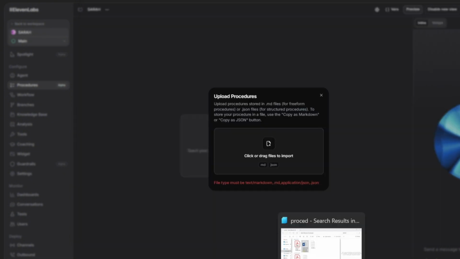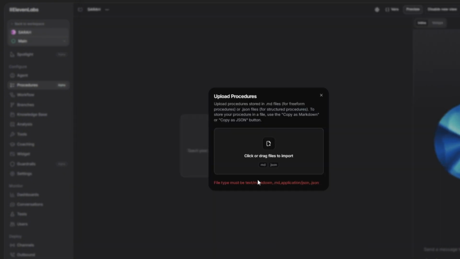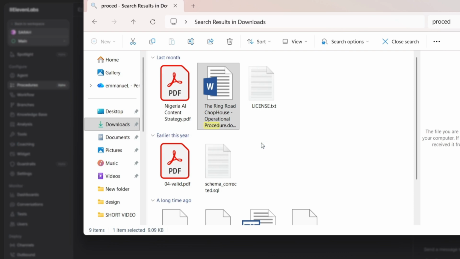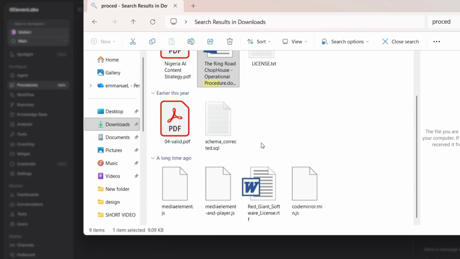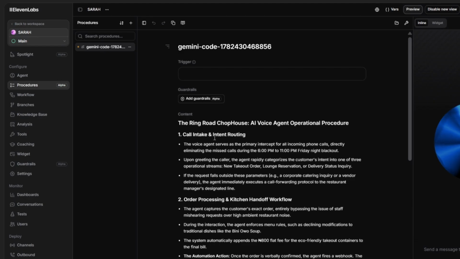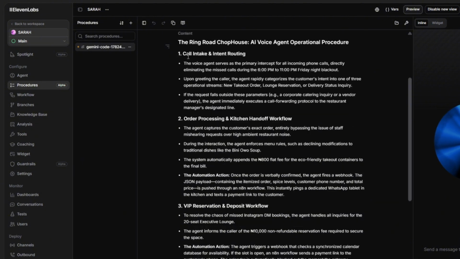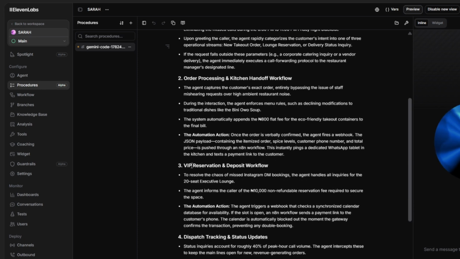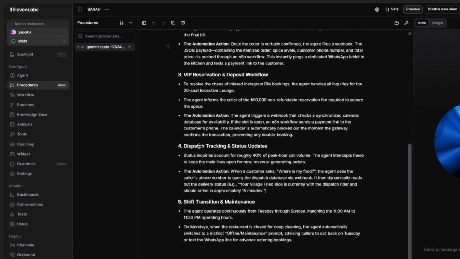Okay, you see, when I tried to upload it, it didn't work because I was trying to upload a text, but the file must be in a markdown. So let's look for the markdown file. All right, so we have uploaded our procedure. If you look at the procedure, this is the Ring Road Chops AI voice agent operational procedure. This is how the AI will take calls. This is how they are going to process the order. This is for VIP reservation, dispatch, and tracking.